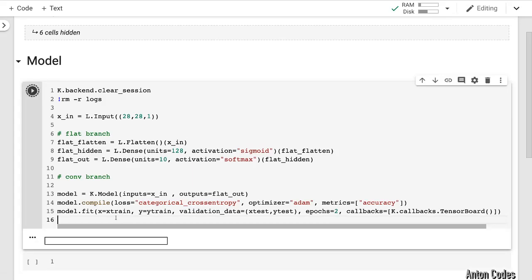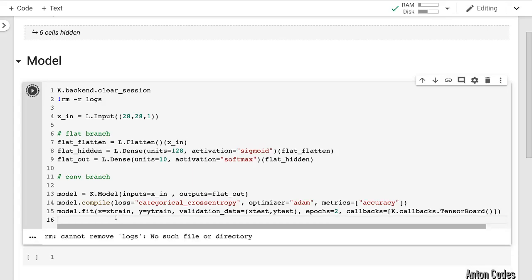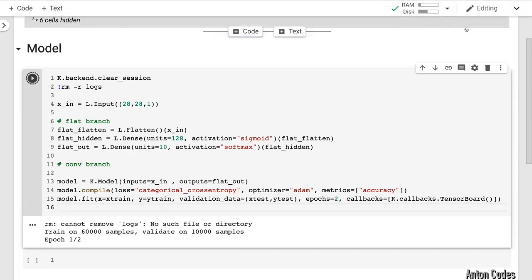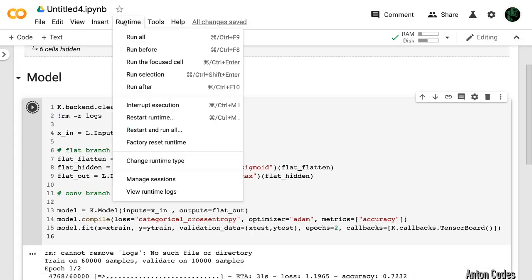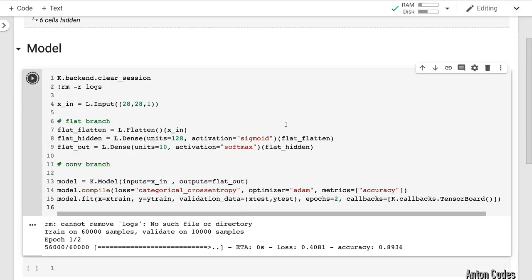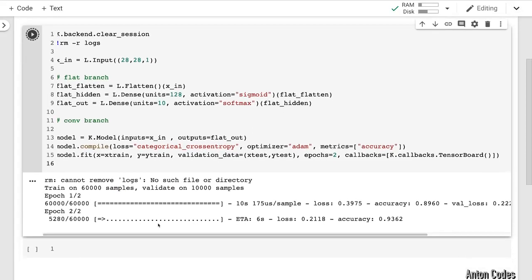Okay. Hello? Okay. Nope. Logs. Okay. Yeah, no problem. Is it still doing something? Let's just go to runtime, change runtime type, GPU. Okay. Yeah, it's doing something. Okay, here we go.